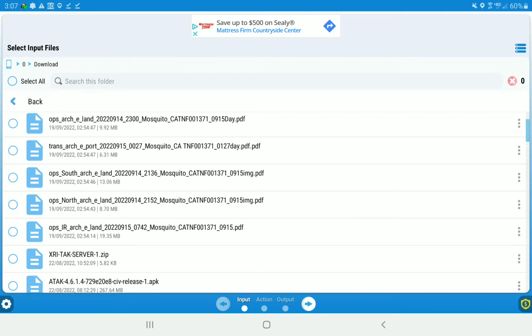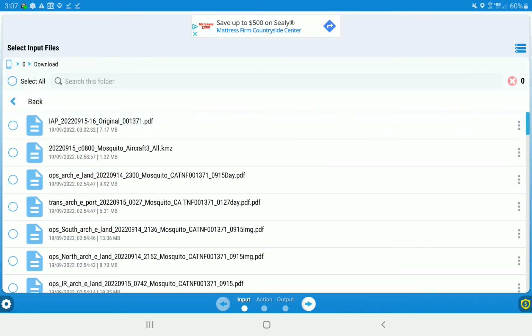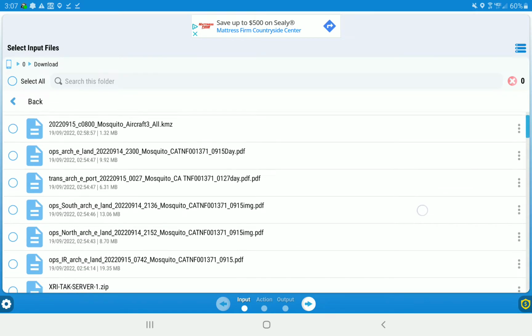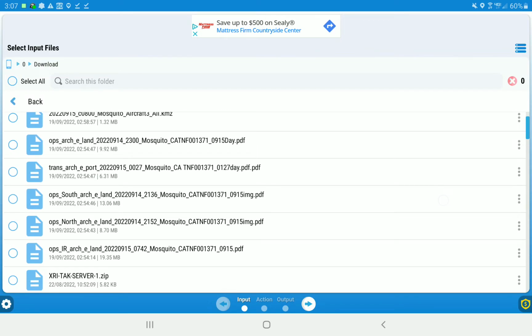Let's take a look at this ops map here. The name of the map is ops, and then it has ArchE, which is the paper size. Then it's in landscape orientation, which really isn't important to us. Then the date and time that it was made, also not important. Then it has the incident number, not important to us. And then it has the operational date that the map should be used, which is super important. So we can use this application to take all of these files, including the IAP, the IR overlay, and our 5 maps, and rename them quickly.